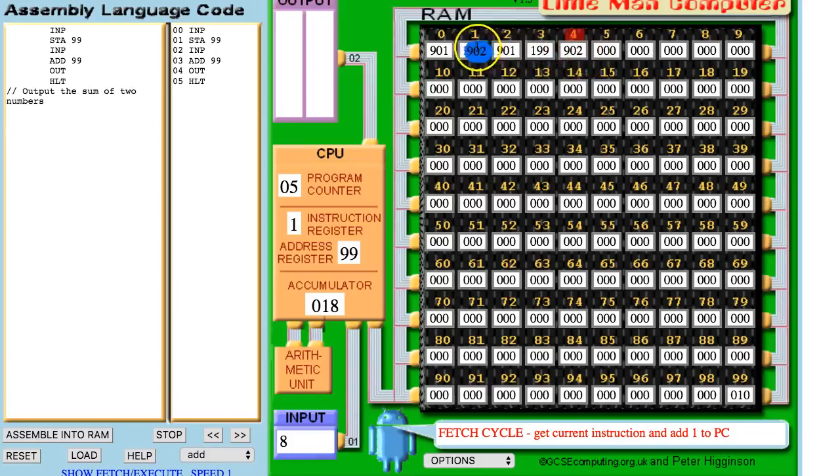902 basically says output whatever's in the accumulator. Okay, so when that's done, we fetch the instruction, we decode it, and now we're going to take 18 to the output tray.